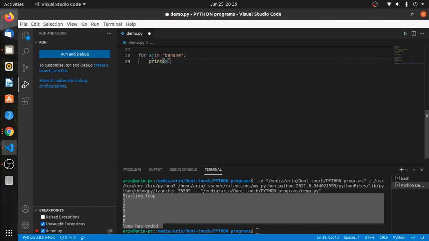This x is called the loop variable. This string is the sequence. As you know, a string can be written in double quotes as well as single quotes. So this string is the sequence, this x is the variable. And if I run this code, what will happen is, in every iteration the value of x will be each character of the string.